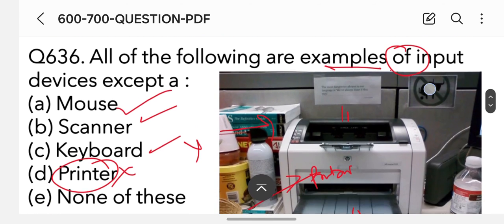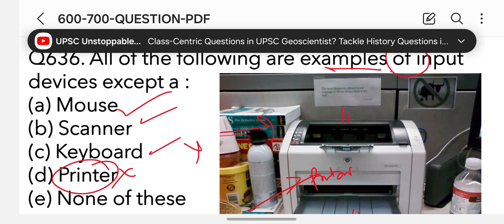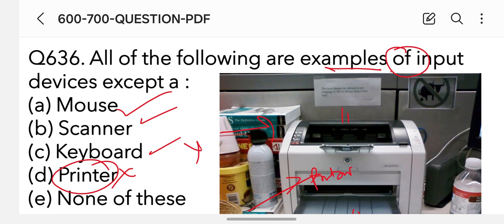Next question. All of the following are examples of input devices except mouse, scanner, keyboard, printer. Right answer is printer.